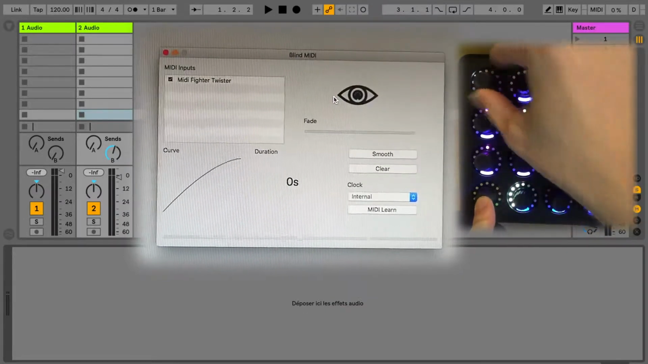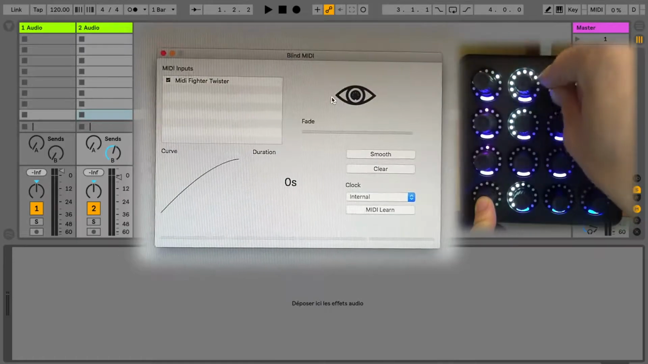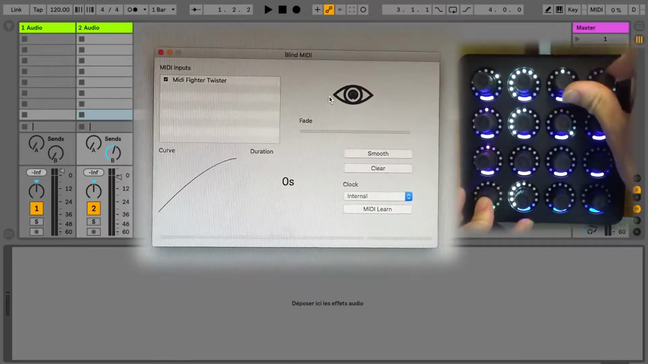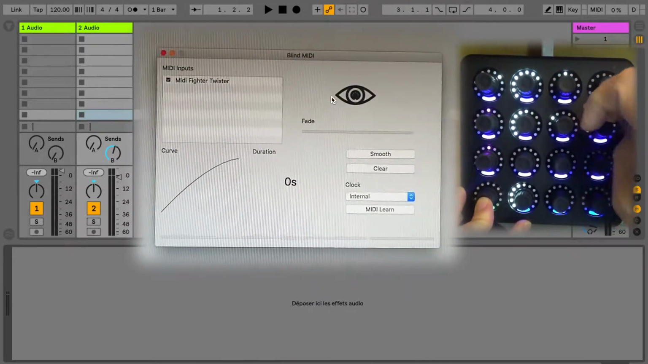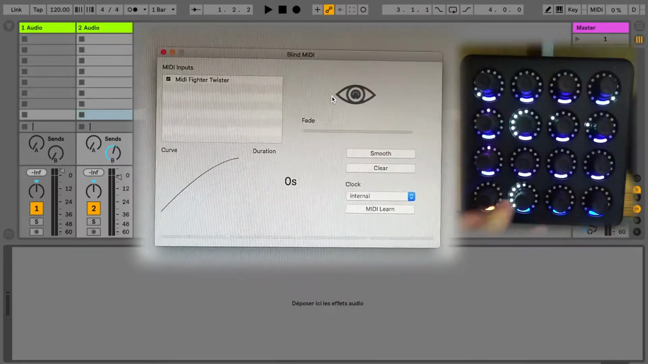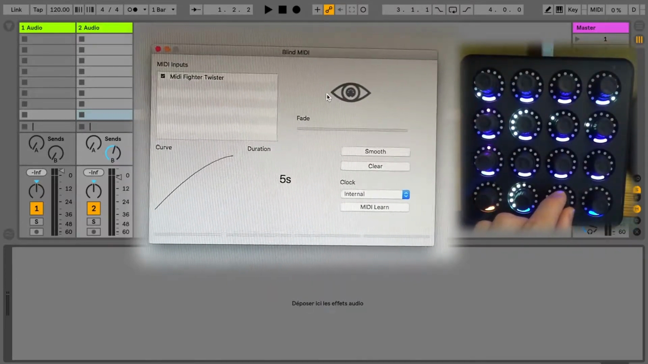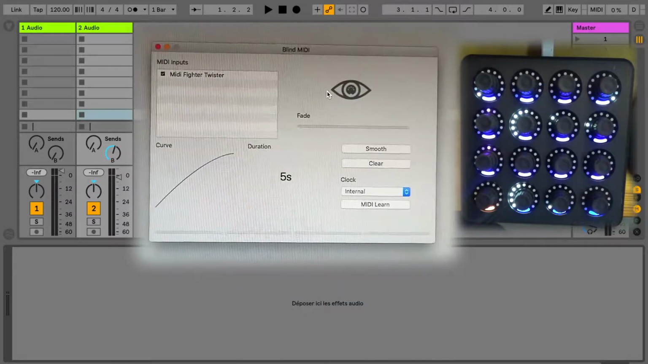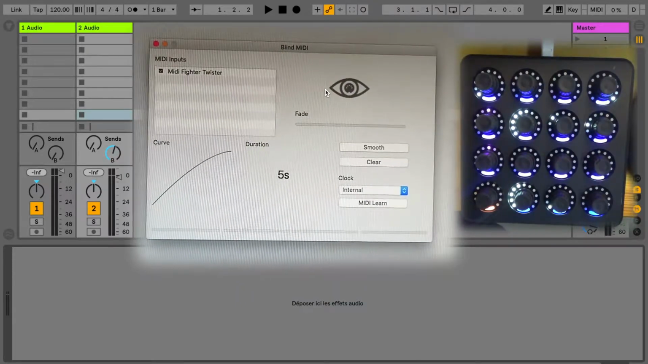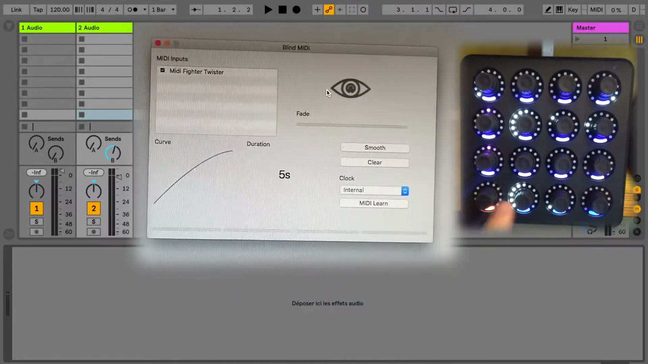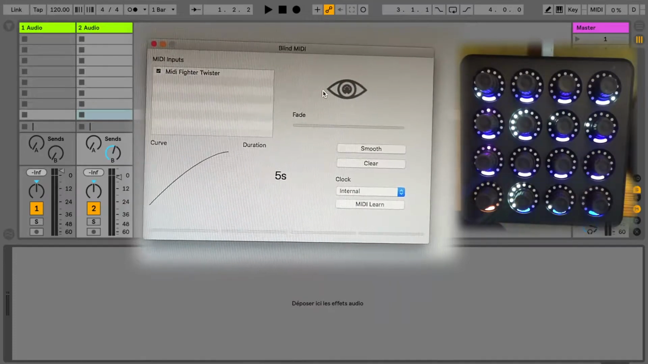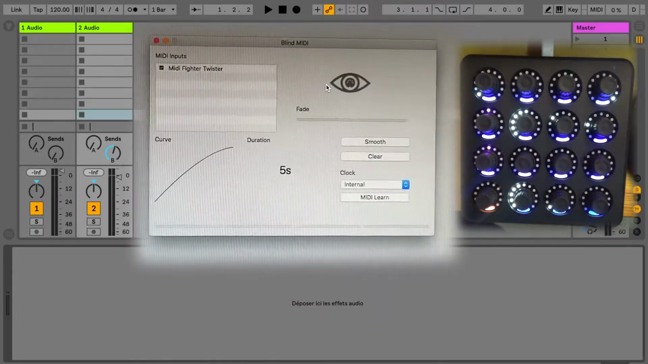But then I use the duration fader and set a duration. So for you to see, I will set 5 seconds. And then instead of using the blind MIDI fader, I will use the smooth button. By pressing the smooth button, I ask the Blind Midi app to execute the parameter changes that I set while I was in blind MIDI mode.